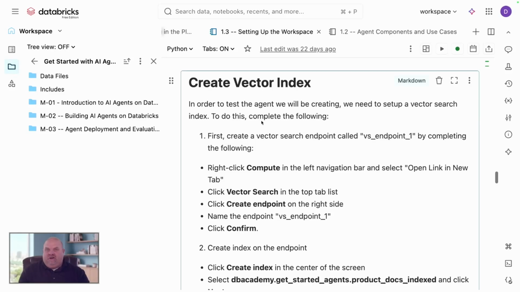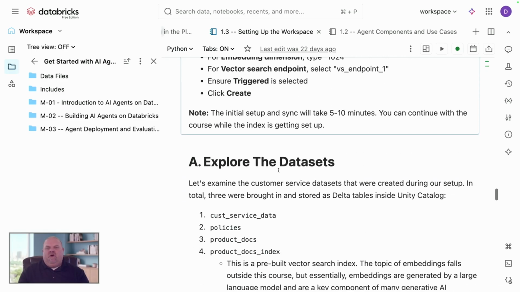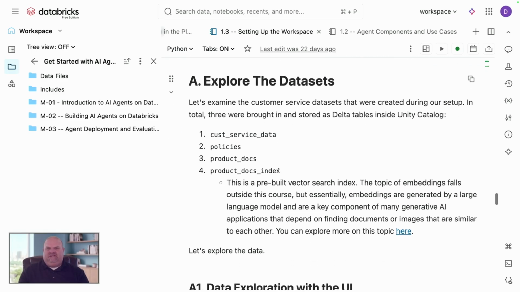Now that we have our vector endpoint created and our vector index provisioning as well with that endpoint, let's go ahead and move on and talk about what these data sets are all about. We've got some basic customer service data, which is just generic dummy data that would represent data that is associated with our customers. We also have a policies data set, which will provide some company policies.